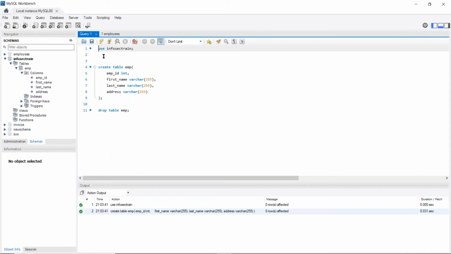Okay, so how to convert the query into the comment? Here just add the two symbols like this, which means that we just converted this one line of query into the comment. And if I wanted to convert all the lines of query into the comment, we'll do another thing, which is this one.